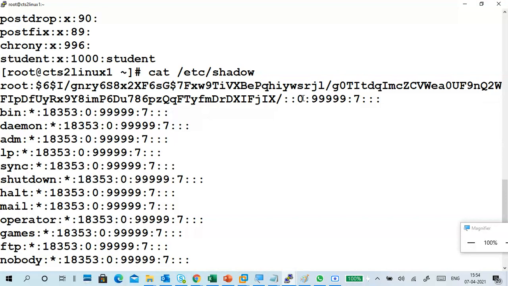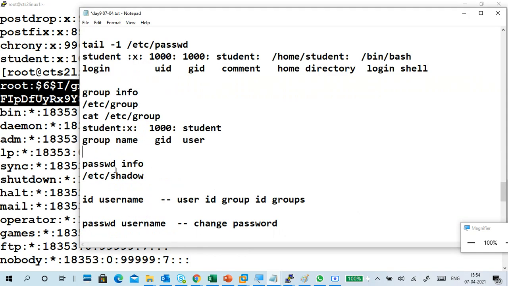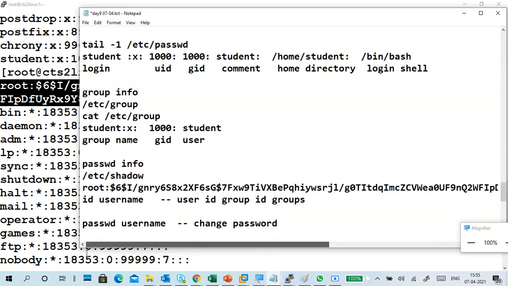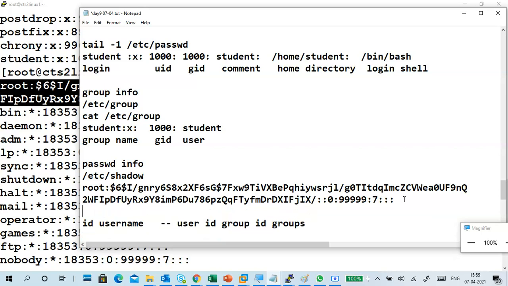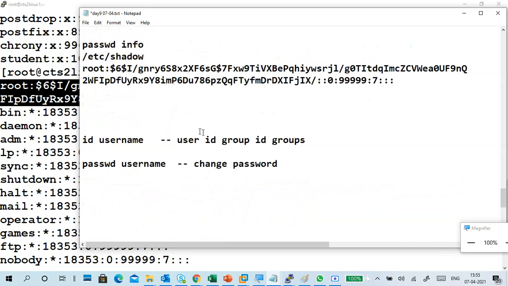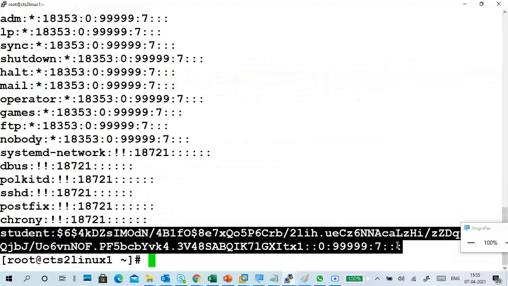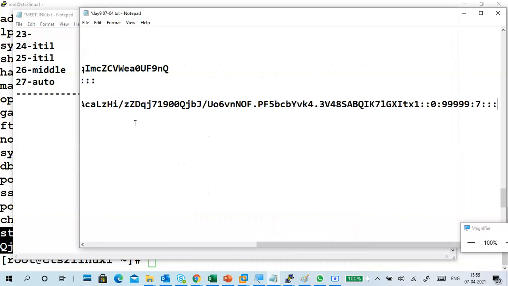Next, this is a 0. I'm copying this first one. The first 0 indicates minimum password age. So password info like this, just for our understanding. Okay, this is good. 2 lines. I'm going to copy student also. Understand encryption. Okay.